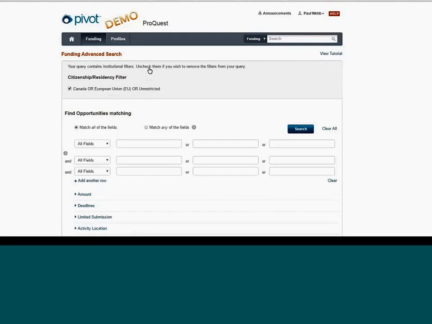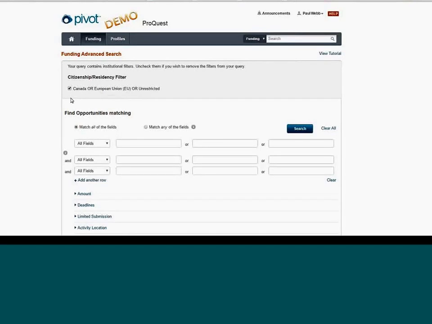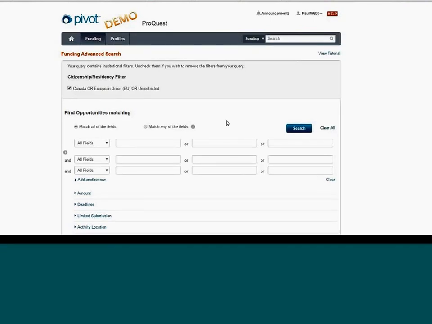Now, you will see when you do this as an end user, the citizenship or residency filters that you set up on the admin backend. You can see here in my demo site, I have Canada or the European Union or unrestricted. But even as a user, even if you as an admin set up some citizenship or residency filters, I can choose to go in there and click that off, okay? Funding opportunities, you can see we have the option for matching all of the fields or any of the fields. That's pretty much a straightforward Boolean option, okay? All of the fields would be the AND Boolean operator. Any of the fields would be the OR option.